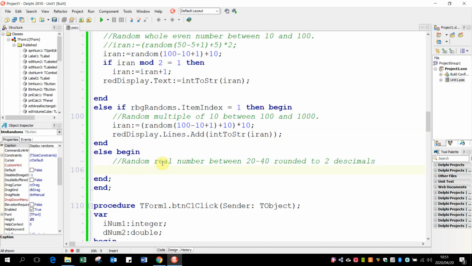Okay, the last option. We want a random real number, so that's double, between 20 and 40, but we want to round it off to 2 decimal places. So let's first get the random number. Our double random number must be random. Highest number is 40, lowest number is 20, always plus 1, outside plus lowest. But because it's double, we must add the random.